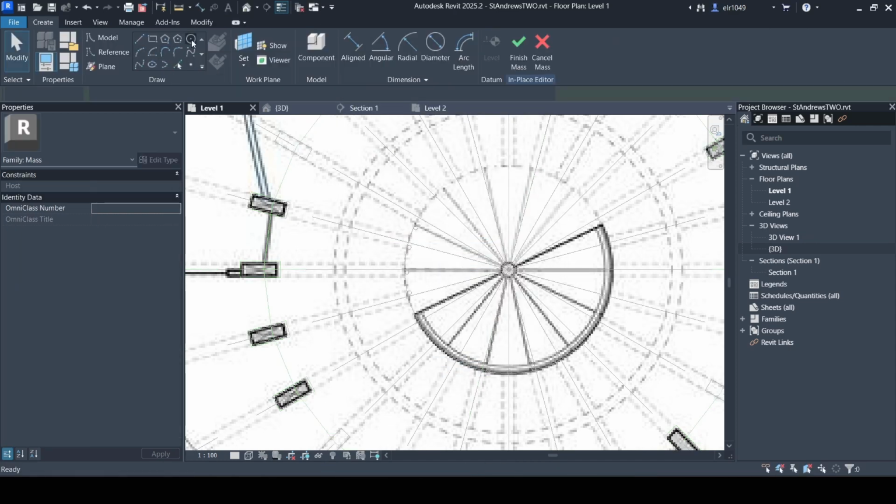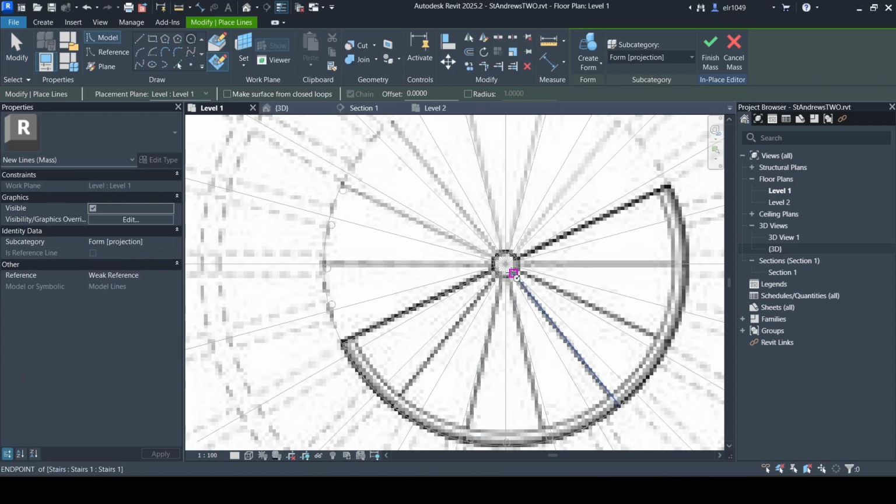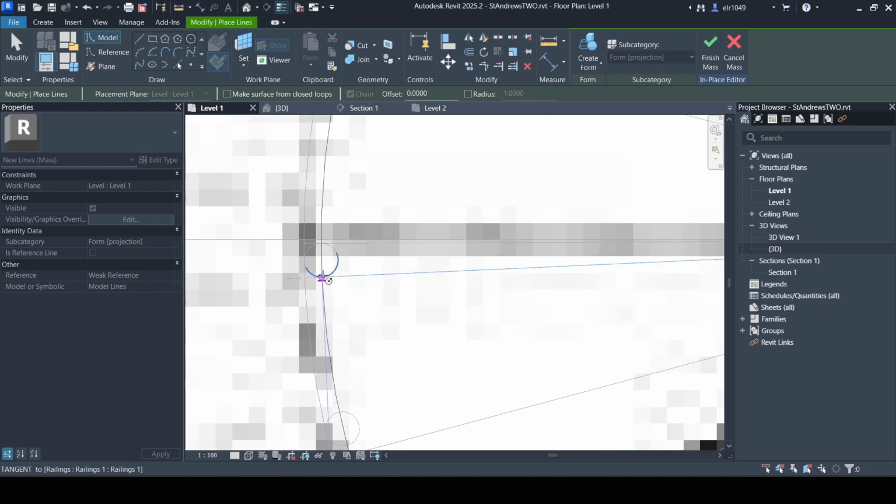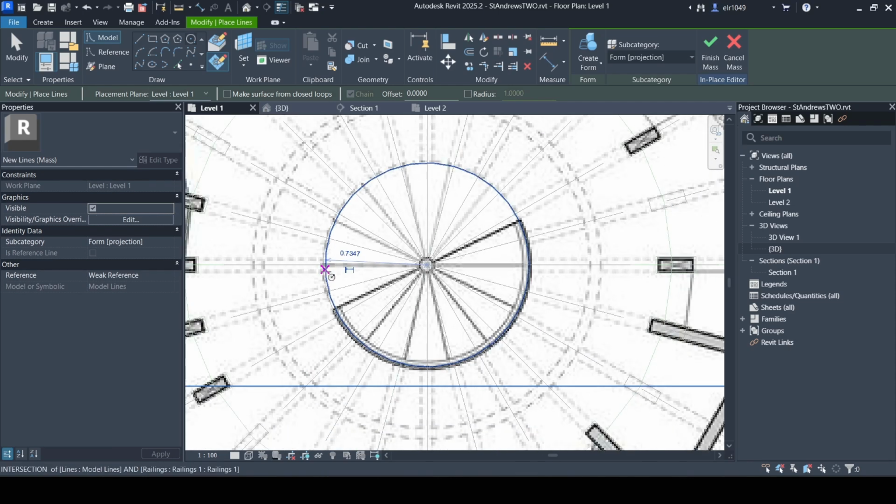We're going to start with a circle. I'm going to start the circle from the middle of the project, and I'm going to pull this out to the middle of our posts, not the edge of the stairs. This is because this is where the rail is going to be based on.